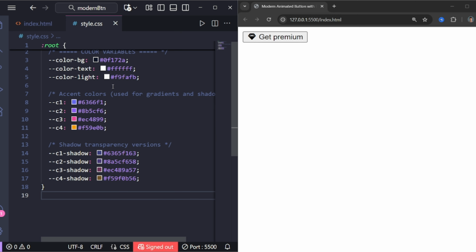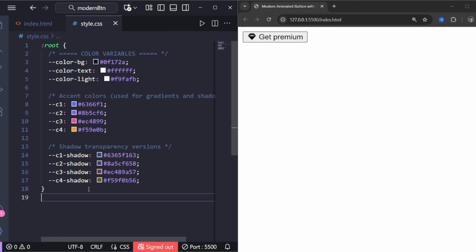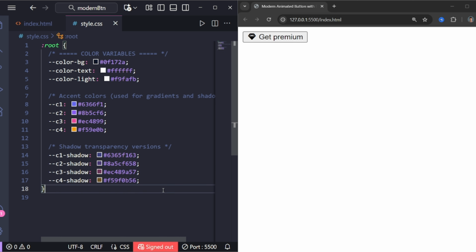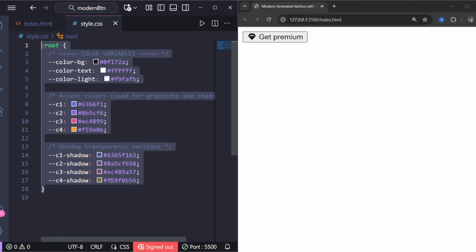Now let's jump into our style.css. We'll start by defining all of our color variables using :root. This makes it super easy to reuse or change colors later.